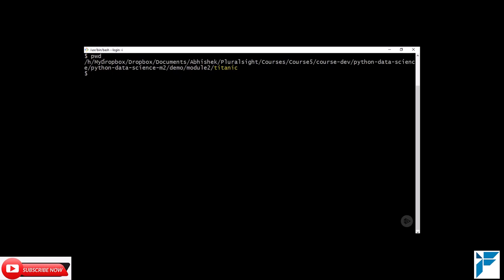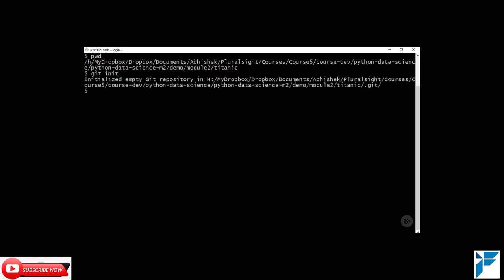Now, in order to initialize a Git repository, we can use the git init command. This will initialize an empty Git repository. Next, in order to add files to the Git versioning system, you can use the git add command. We have also specified dot. That means take all the files in this folder and add to the versioning system. Press enter. Now let's commit our changes using the git commit command.